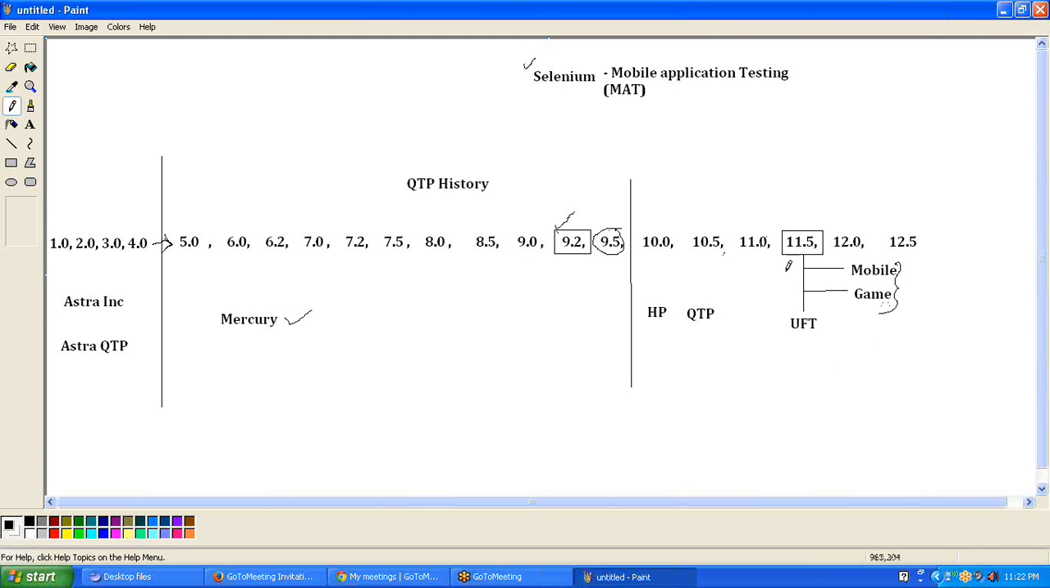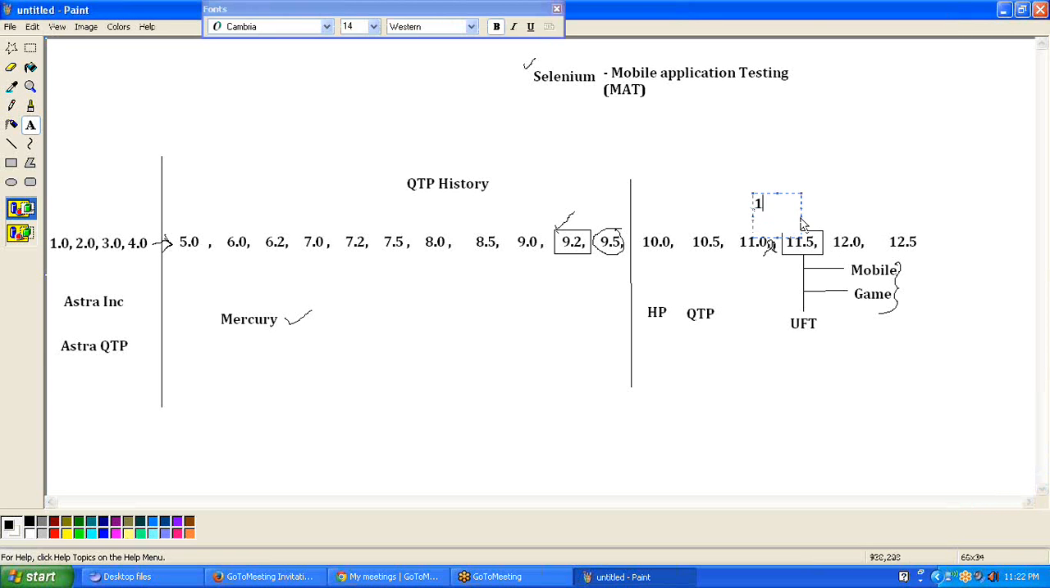And one more thing, I said why the name got changed to UFT and not QTP. See, between 11.0 and 11.5, we have one more version. We say it as 11.2.